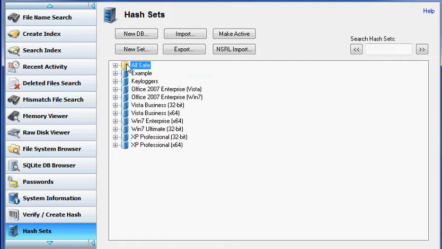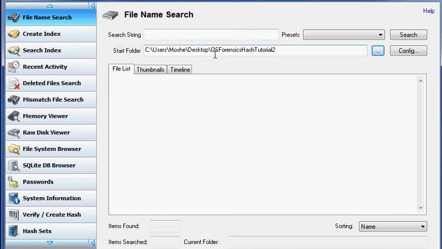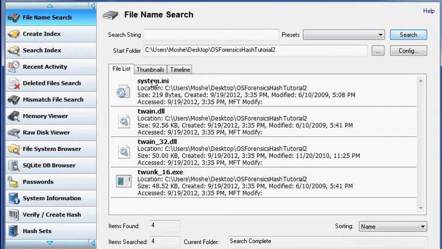To check hashes, we go to the file name search section. You give it a start folder where you want it to look. That can be an image of a drive that you have, or it can be a folder. In my case, it's a folder on my desktop where I've copied my files to. I'll then hit search, and I'll find that there are 4 files to search.